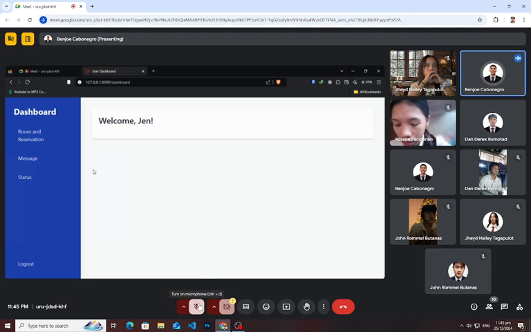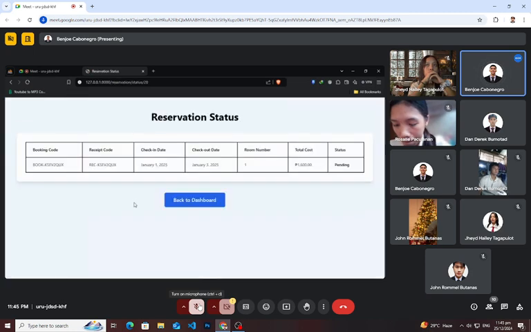Now, let's move on to the next feature of the user dashboard, which is the status feature. Let's click it, and this feature allows users to view the details of their reservations, including the current status of their booking. The status can be one of the following: pending, on hold, and confirmed.